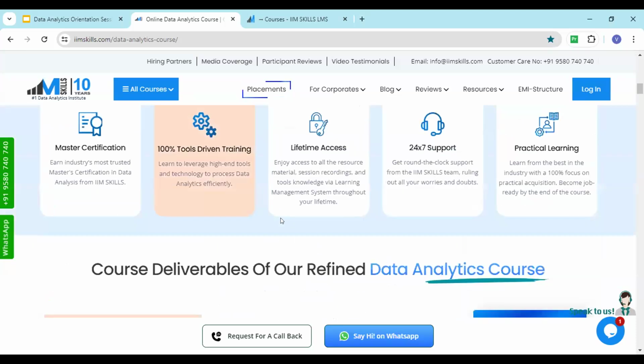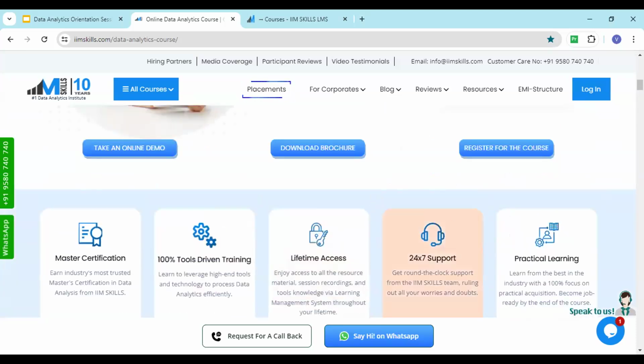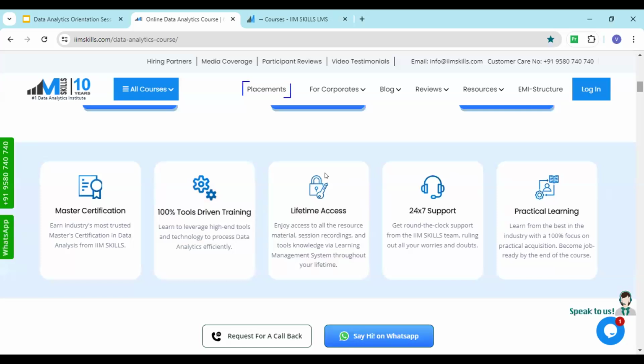Okay. Now, let's look at some more benefits that you will get from this course. And this is the most important takeaway from the course, which is the lifetime access. See, data analytics is one such domain that is changing from time to time. It is very dynamic. There will be new technological advancements that will take place across the world, and there will be new market trends as well.